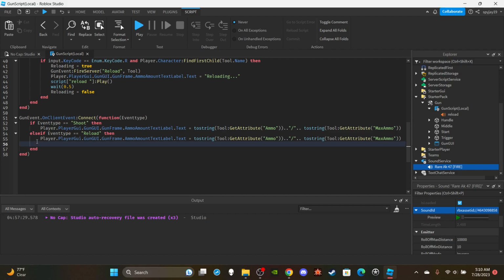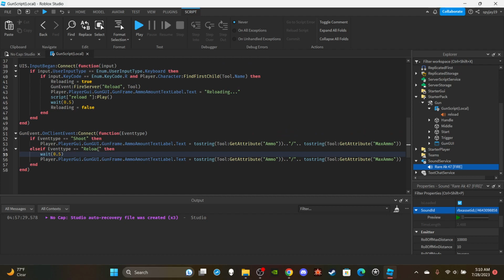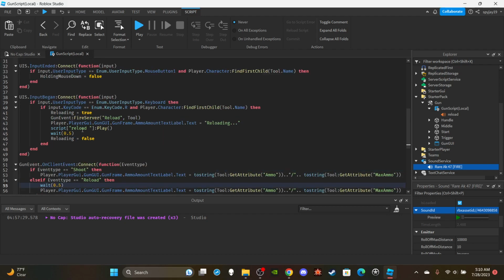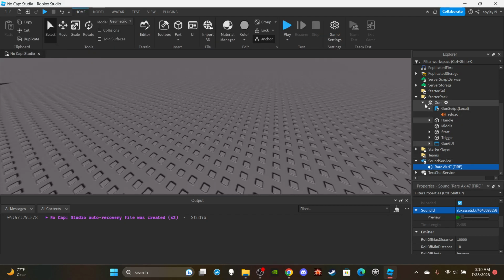But the only difference is this time you want to add a cooldown. You want to say wait 0.5, so it'll take time for it to properly be displayed, or I mean properly reload, I guess is what you could say. And we are done with the local script. Now we can move on to the server script. So we can go ahead and close that out.